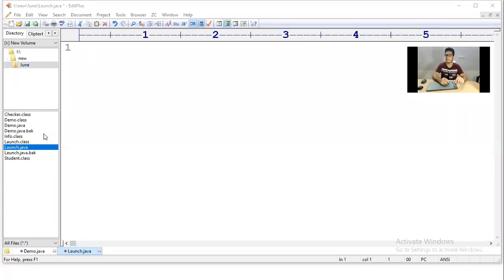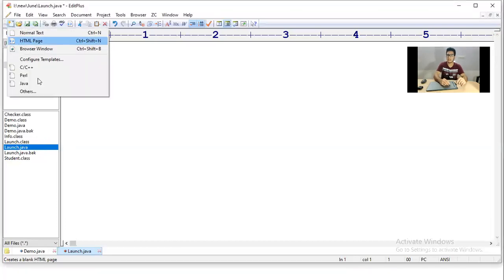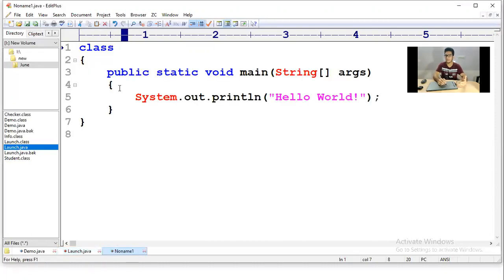How do I create a file? I have to click here, new, and I have to click for Java. So it will only give me some new file. So always one class should be there. A class should have a name. I can give this name anything.